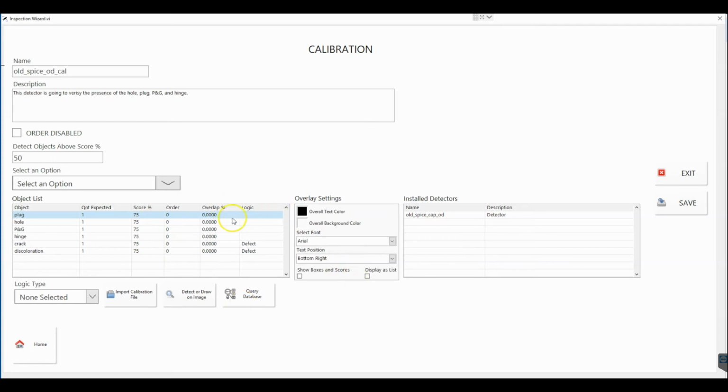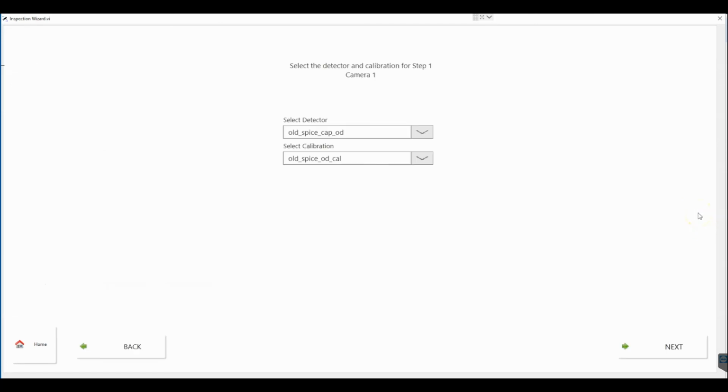So really that's all you have to do. Just say, I expect one plug, one hole, one PNG, and one hinge. No cracks, because a crack is a defect, and no discoloration. So if it sees either one of those, it's going to fail, even if it found the rest of these objects. So this is part good object detector plus defect detector. Go ahead and save those.